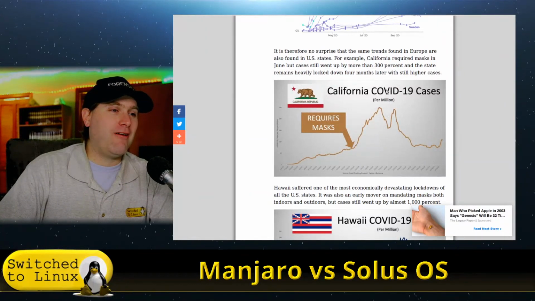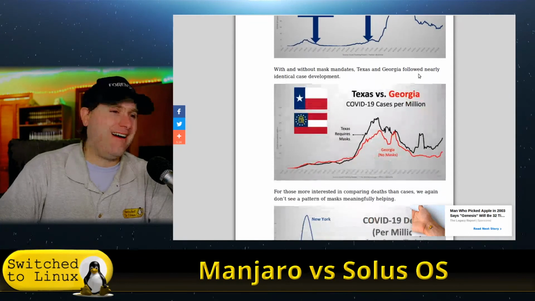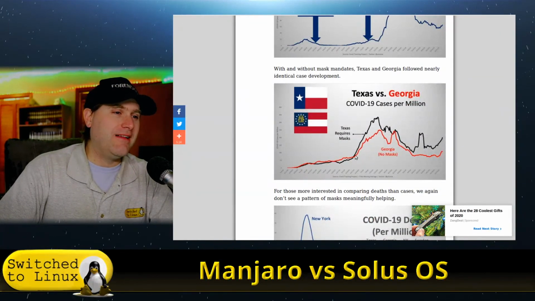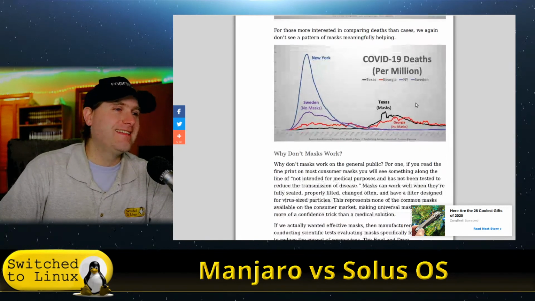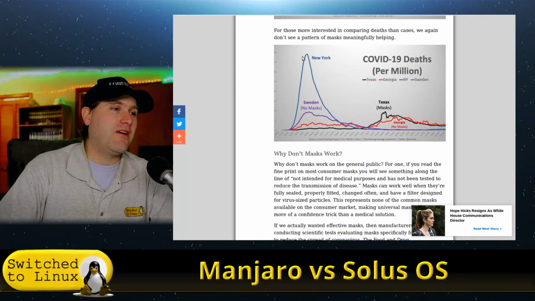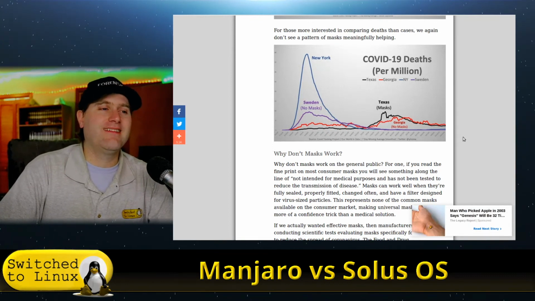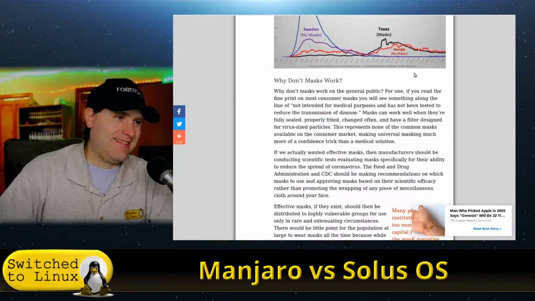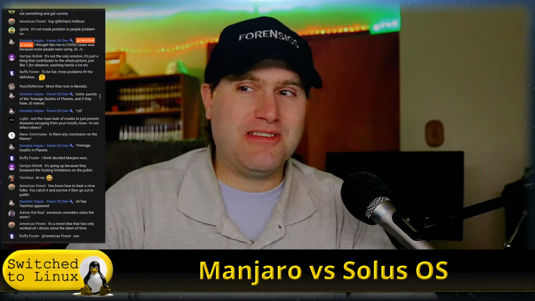California, masks required here. Whoa! Hawaii, indoor mask required, outdoor mask required. Whoa! Texas versus Georgia. Georgia, no masks required. Texas, masks required. Millions of deaths. New York, Sweden with no masks, Georgia with no masks, and Texas, masks get put in over here. So you can very clearly see masks do nothing according to the actual data. Fun stuff.